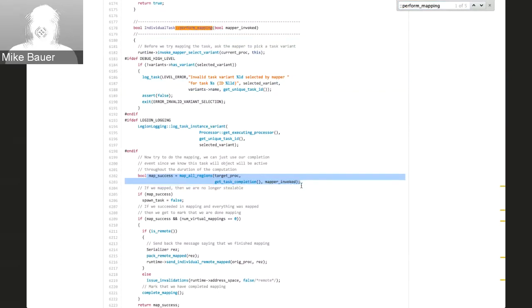This map all regions call is another one of the very important functions inside of Legion. It's what actually does the mapping onto physical instances for logical regions for all tasks. I'll dig into that in just a minute. Map all regions returns map success, whether or not we succeeded to map. If we succeeded to map, then we can no longer be stolen, so we can mark spawn task to false.